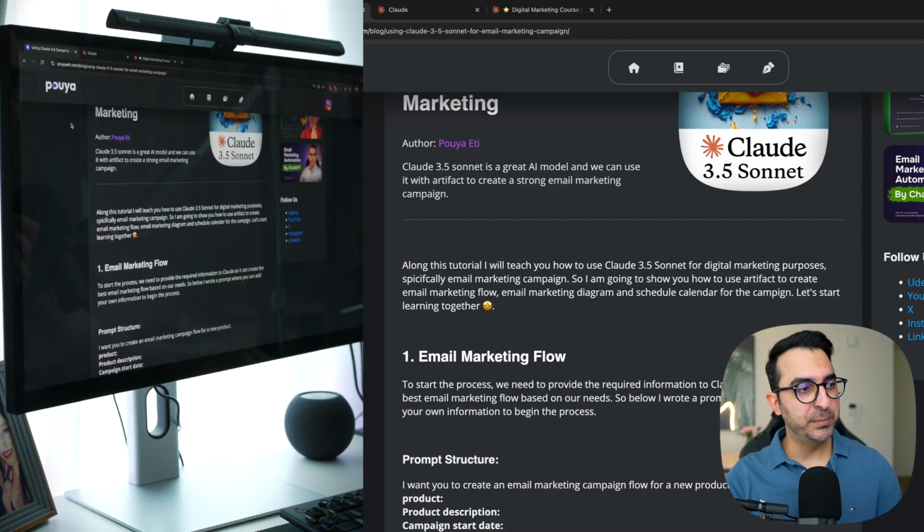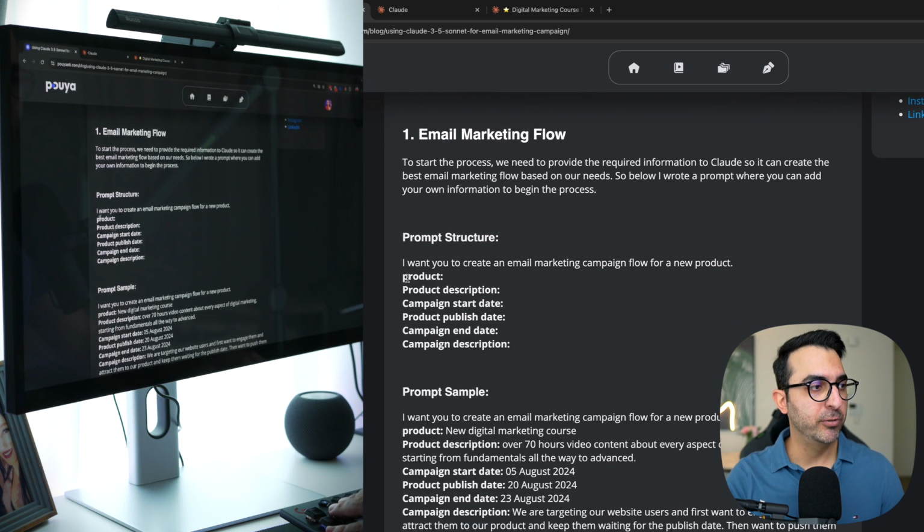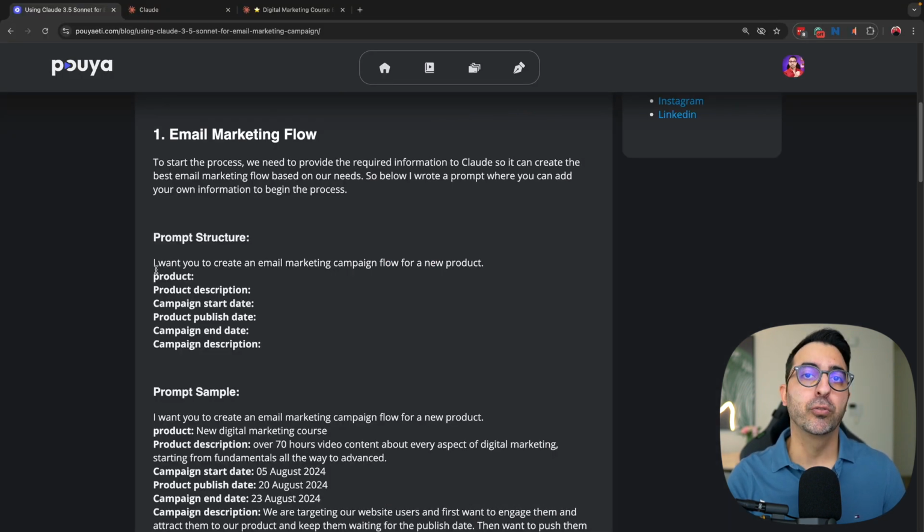So as I mentioned, the first step is to create the email marketing flow. So here I have put down for you a prompt structure where you can change it based on your own needs. So the first step is to provide some information to Claude 3.5. So here I have written down that I want to create an email marketing campaign flow for a new product that we are going to launch. So here I'm going to mention the product name. Okay, what is our product, the product name, the product description, and then campaign start date, product publish date, and campaign end date.